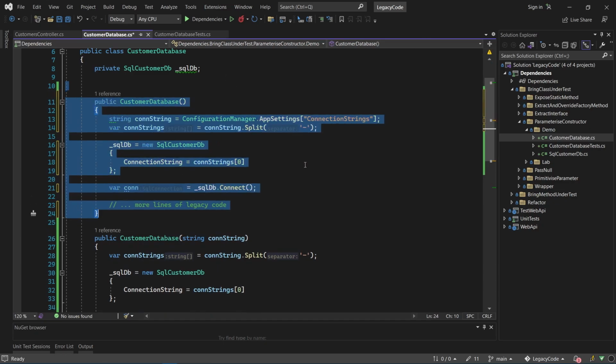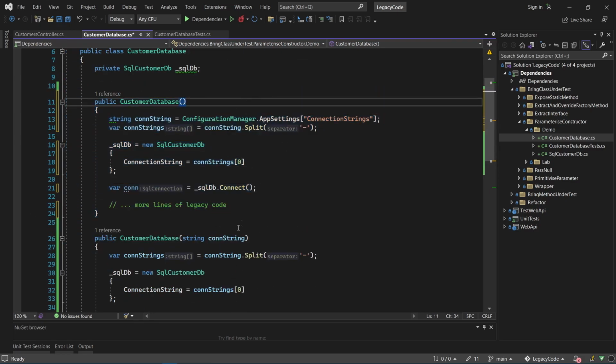Yes, there is. And let me show you. So these two constructors here are effectively the same, just this line here where we go into the configuration manager and retrieve the connection string. That is different. And it would be lovely if this particular constructor could call into this one, passing in the configuration manager app settings as the connection string. Is there a way? Yes, there is. And it just goes like this. Oops. And we're going to pass in that. That's where we get our connection string.